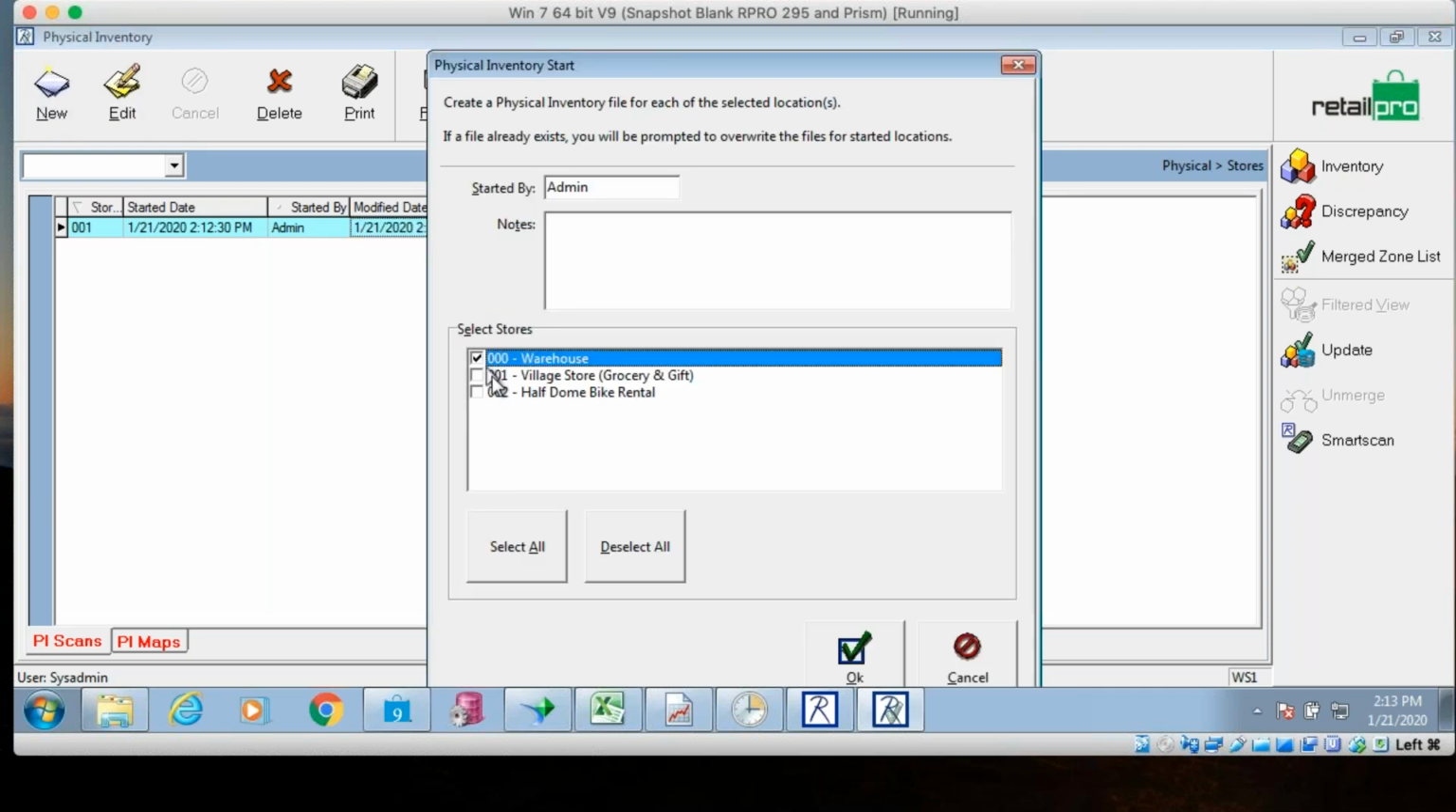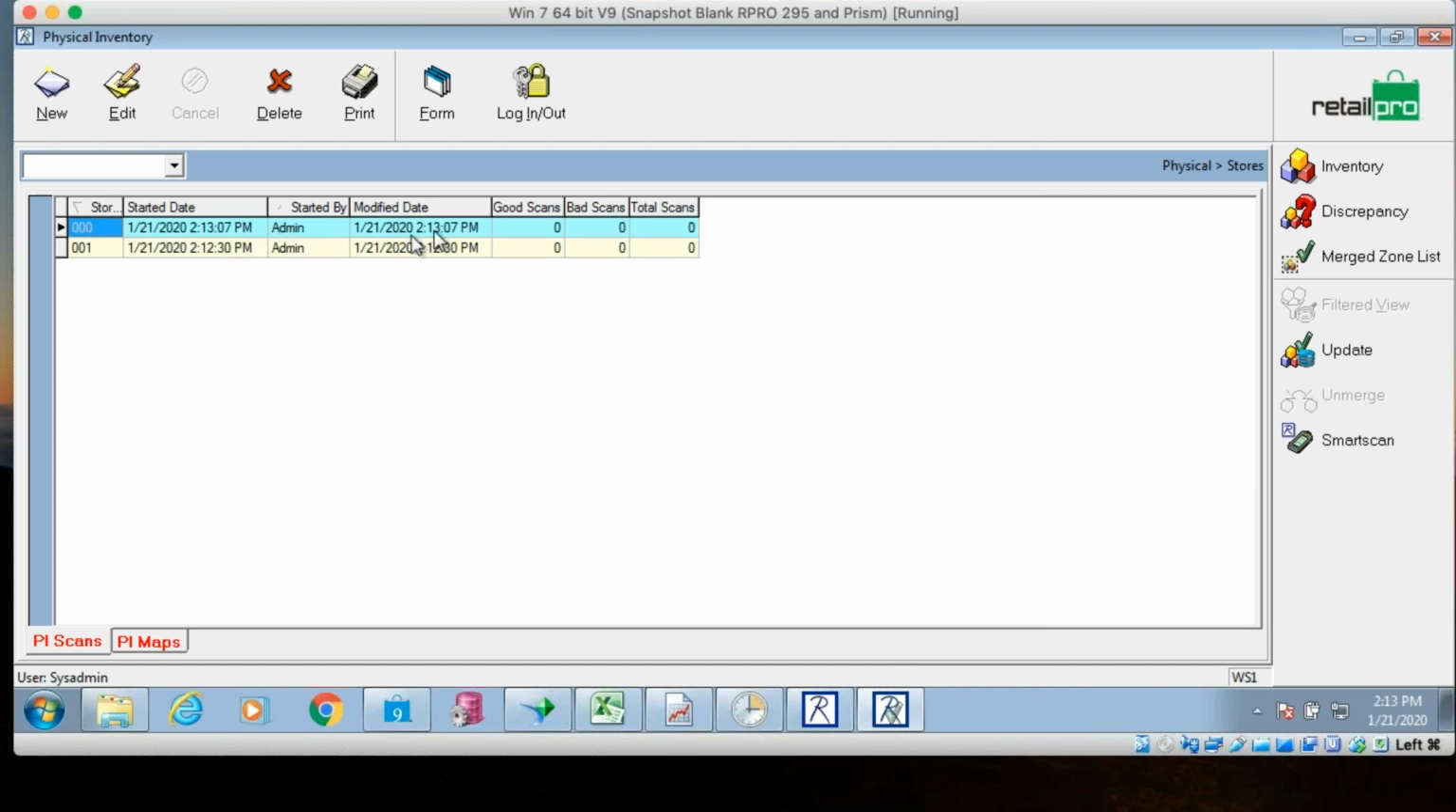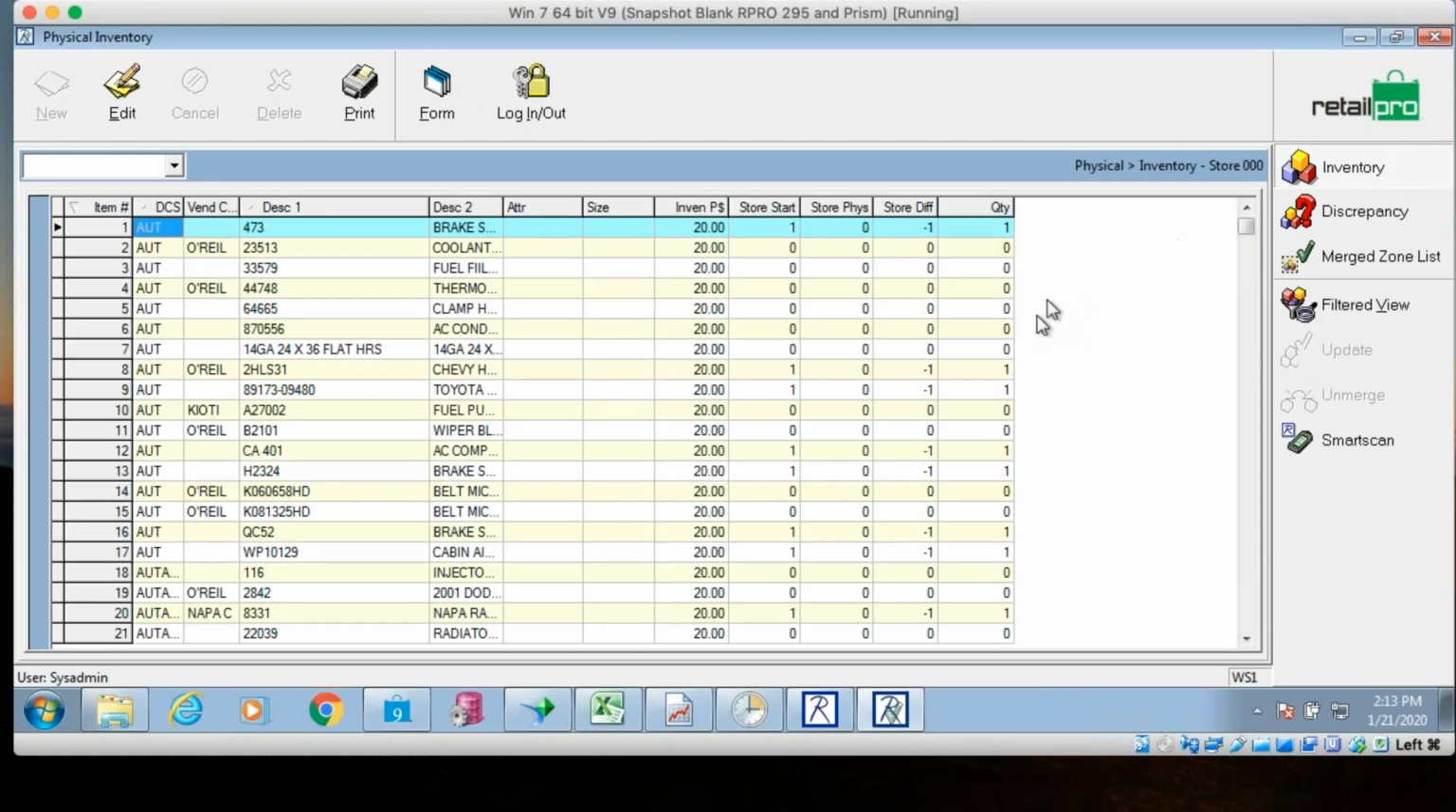So I can start more than one store if I want to, right? All right, so there you go. Now you can't have two different inventories open on the same store, right? I couldn't be doing men's apparel on store 1 and ladies' shoes on store 1. I'd have to either do one and the other, or do them together. All right, so this is a good clean start.